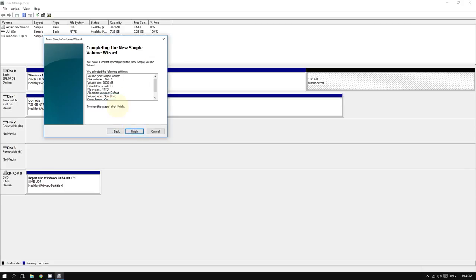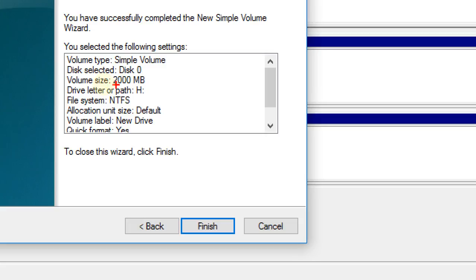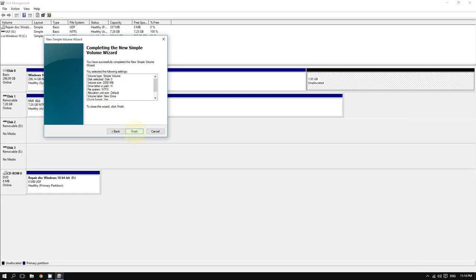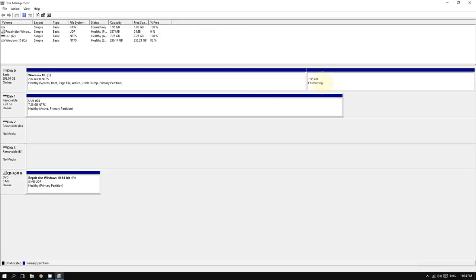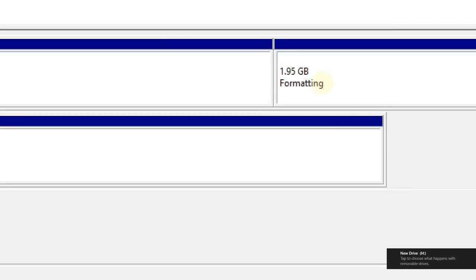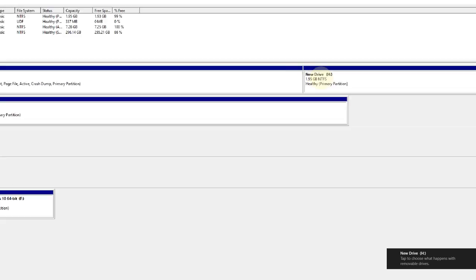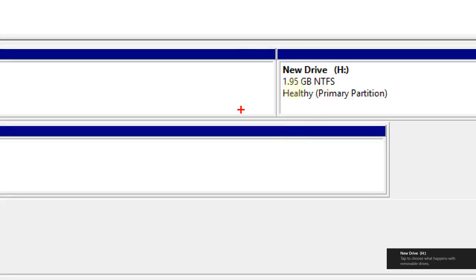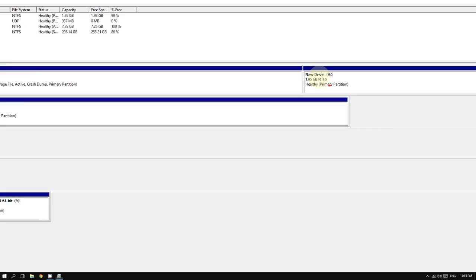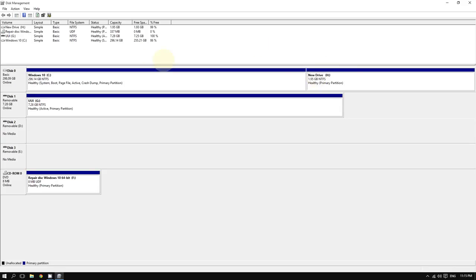And then confirm everything. As you can see, volume size 2000 megabytes or 2 gigabytes. And click finish. And it's formatting, and voila, my new drive, my new partition. Here it is. I have a new partition right here. So pretty good stuff. And now I have two separate partitions on my main hard drive. So very neat stuff to know.